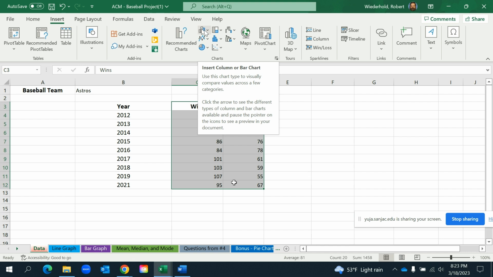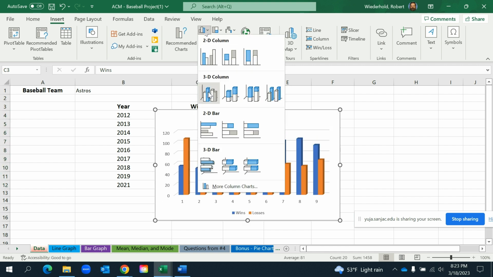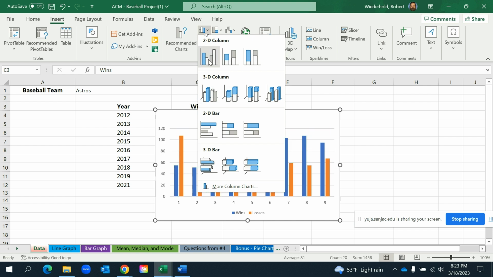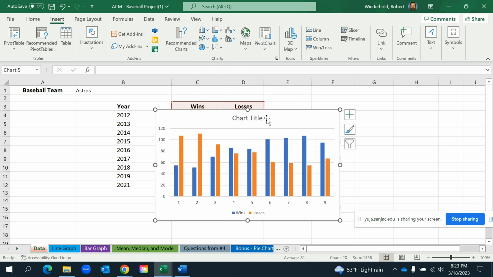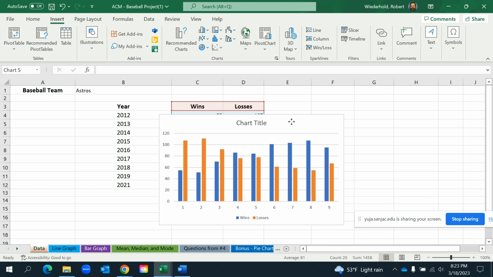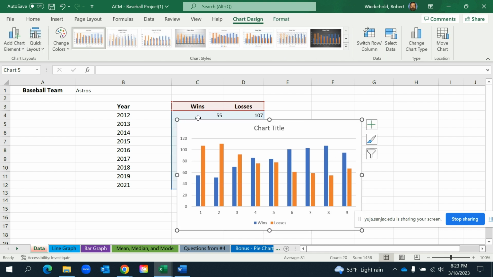And over here are the different charts. We'll do a bar graph. You can get kind of fancy if you want, but I'm just going to use this first one. And here we do see the number of wins and losses per year. In 2012, a bad season, only 55 wins and 107 losses. But it's labeled on the horizontal axis as Series 1, Series 2, etc.